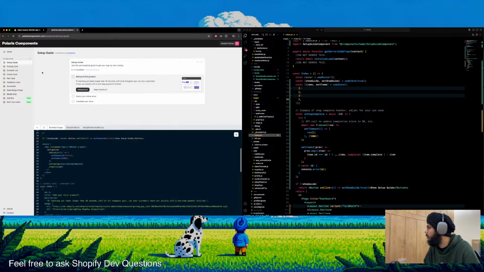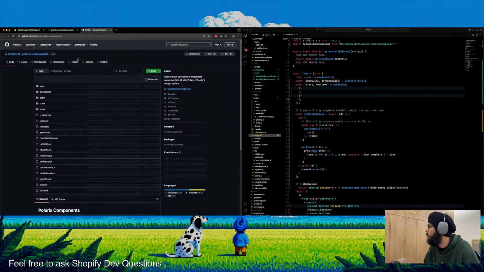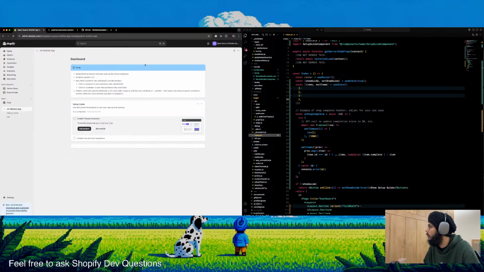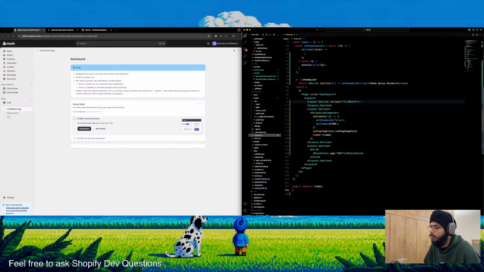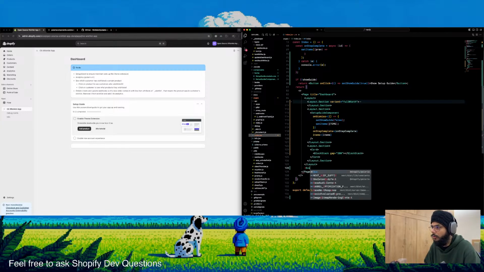Also for Polaris components, I also need to add in a box here.